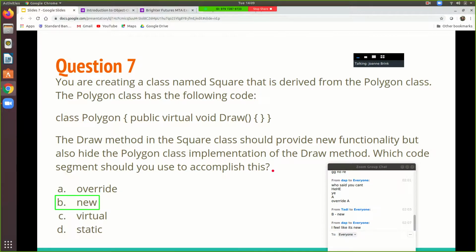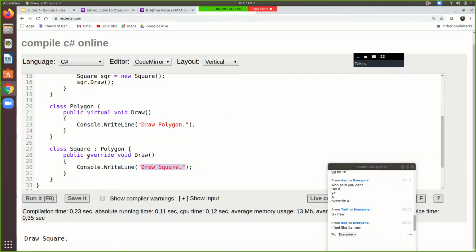So you see I've highlighted new here because the answer is B, new. But why is it new and not override? We've just seen that override can provide this new functionality, right? But why is it new and not override? Well, it has to do with the second bit here. It says hide the polygon class implementation. Hide it. Now, does override hide it? When you think of the word hide, what does that mean? Does it mean overwrite? No, it's subtly different, right?